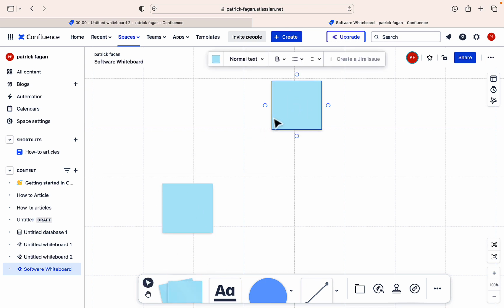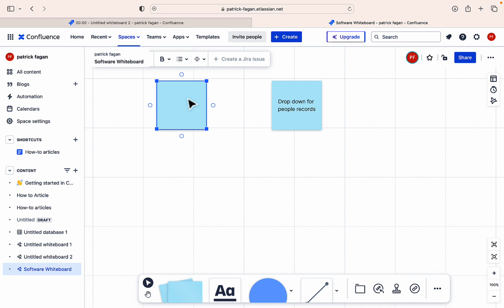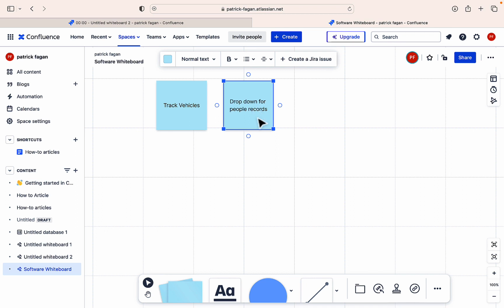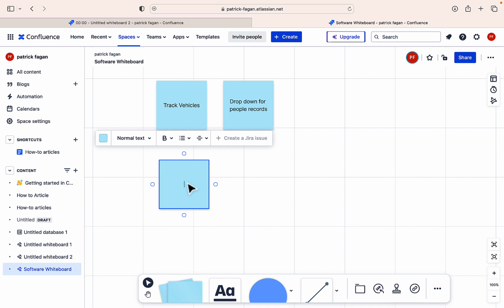And let's say we're in a meeting and someone says, yeah, I really want to have a drop down for people records. That's cool. I can take a note of that. What else do other people want on this software instance that we're going to be building for them? Well, they really want to be able to track vehicles. Okay, so people records and vehicles. I don't know if they go together. But we're going to keep on putting these cards on here and see how we can rearrange these and brainstorm real quickly and put together how we can build out this software.